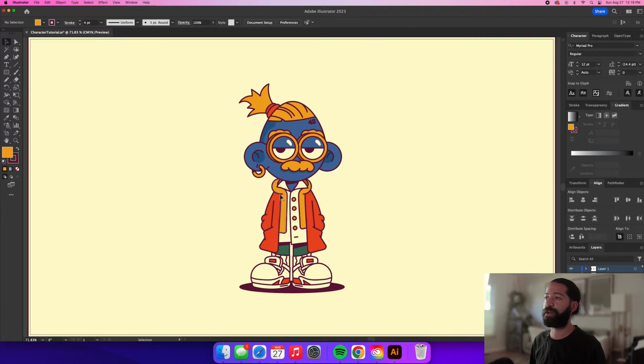Okay, so hopping into Illustrator, here's the character that we're going to be using today. I already have a video out showing the design process, so if you want to follow along with that, feel free.